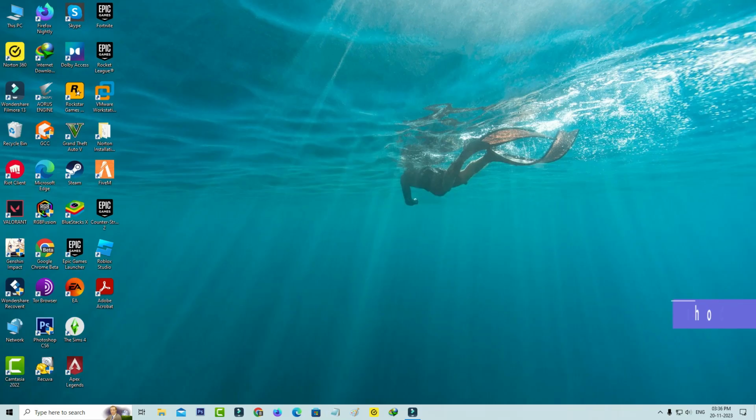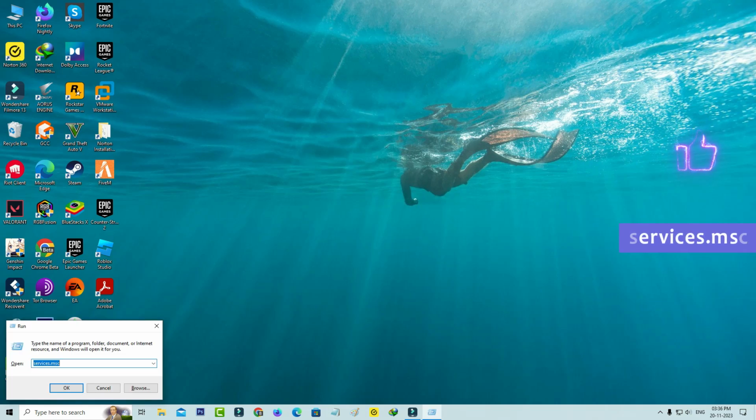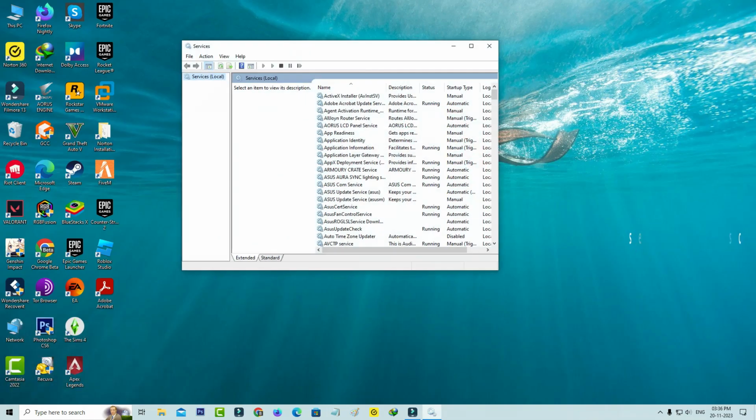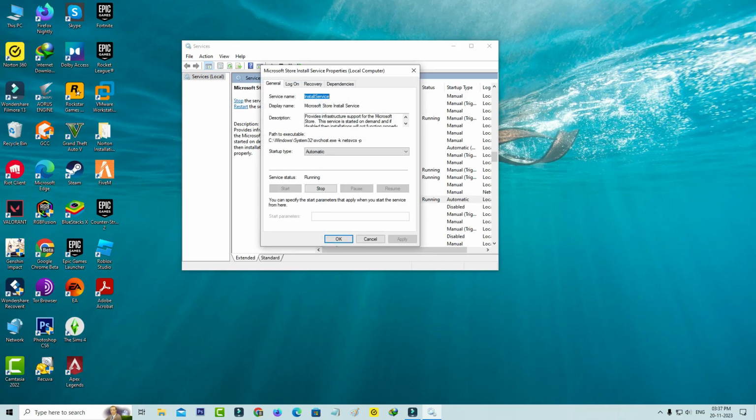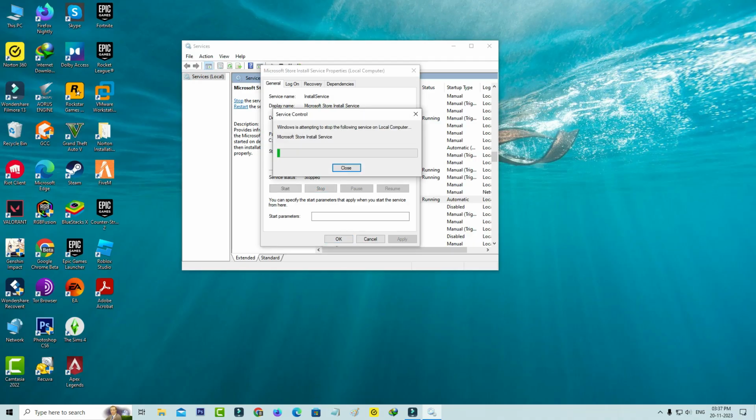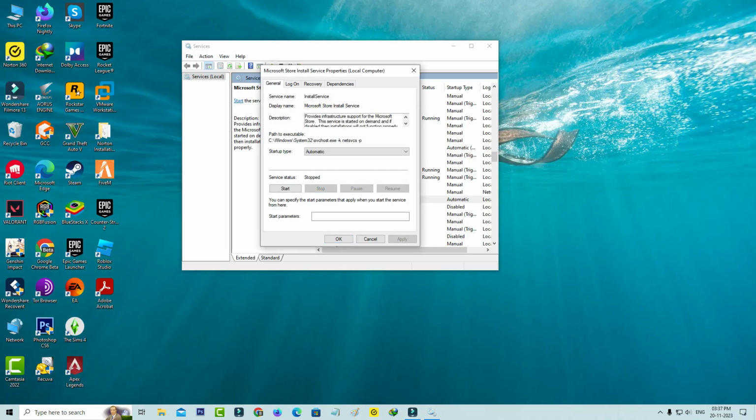The second method is to open your Windows Run and execute this command: services.msc. Here you can locate the service called Microsoft Store Install Service, simply double click on it and stop the service, and also change the startup type to manual and click to start the service. Finally, don't forget to save these changes, and this is method 2.